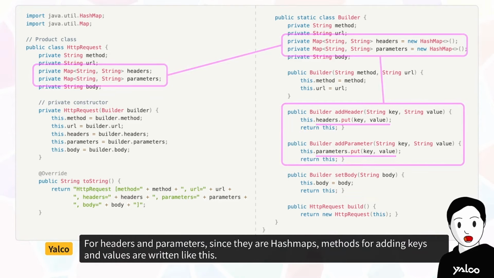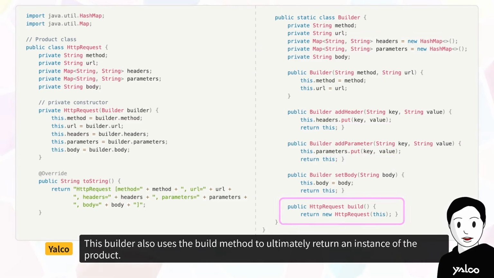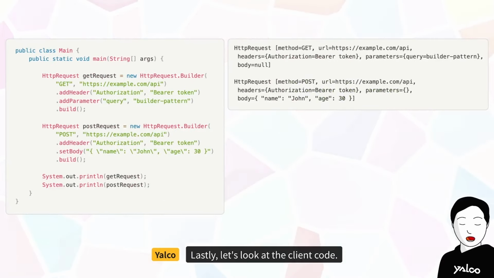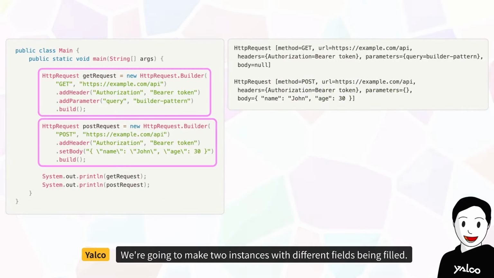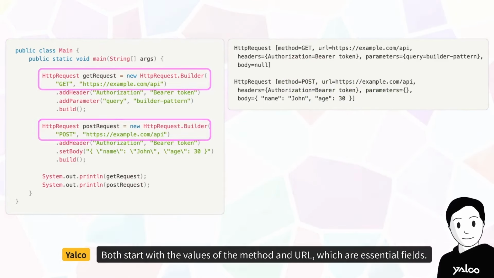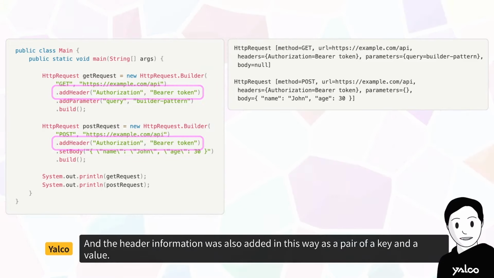For headers and parameters, since they are hash maps, methods for adding keys and values are written like this. This builder also uses the build method to ultimately return an instance of the product. Lastly, let's look at the client code. We're going to make two instances with different fields being filled. Both start with the values of the method and URL, which are essential fields. And the header information was also added in this way as a pair of a key and a value.